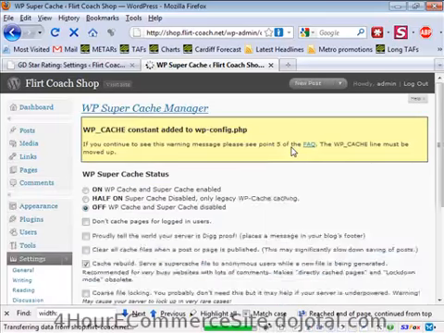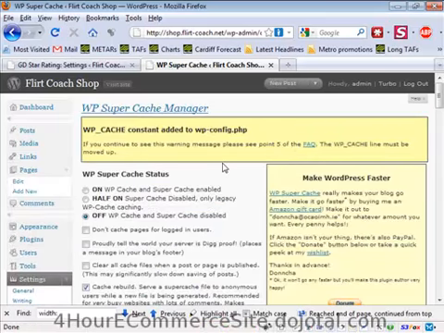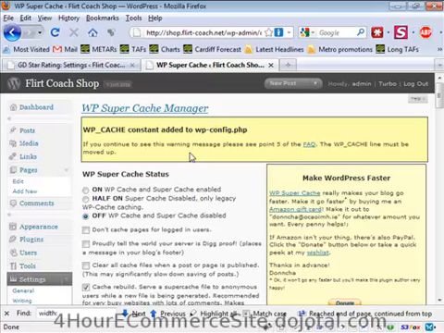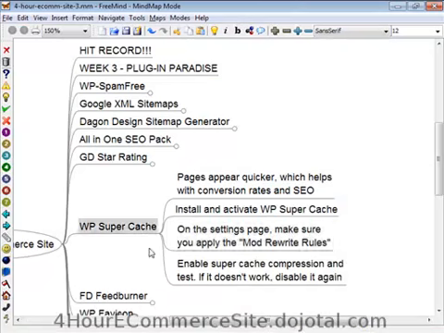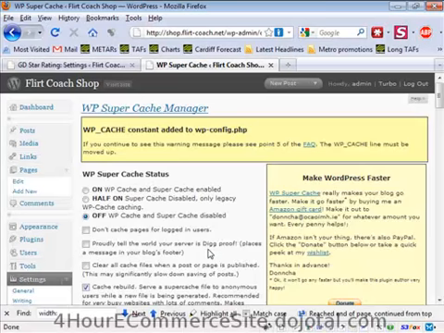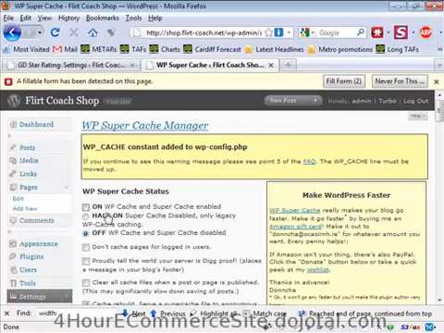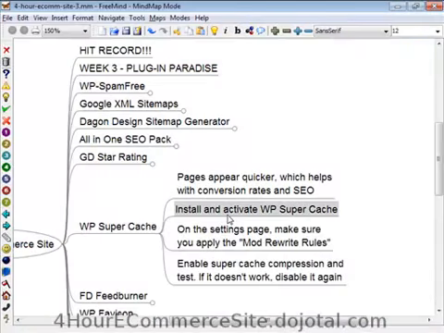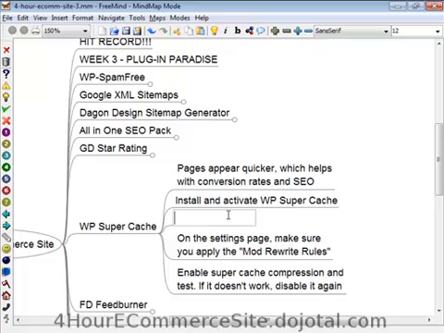Okay, now there's a couple of things to be aware of with this one. I think that's new. Okay, well, we'll look at that in a moment, but it says on the settings page, make sure you apply the mod rewrite rules. First of all, of course, we've got to turn it on. There we go. So that's a step I missed out of here.